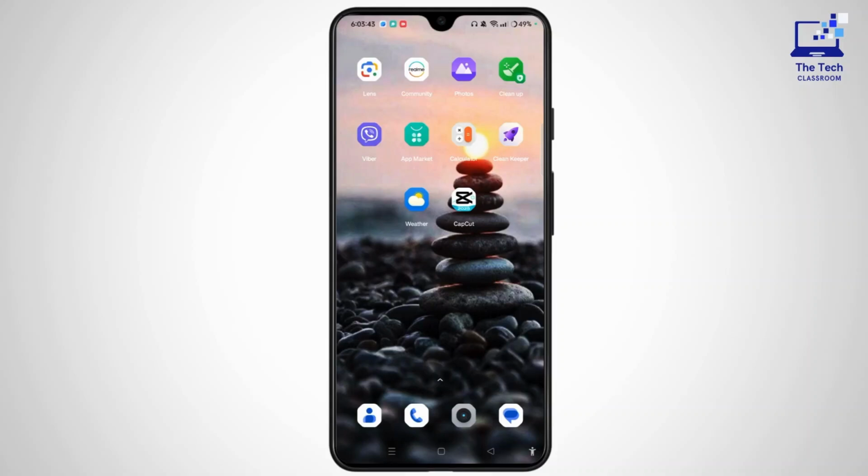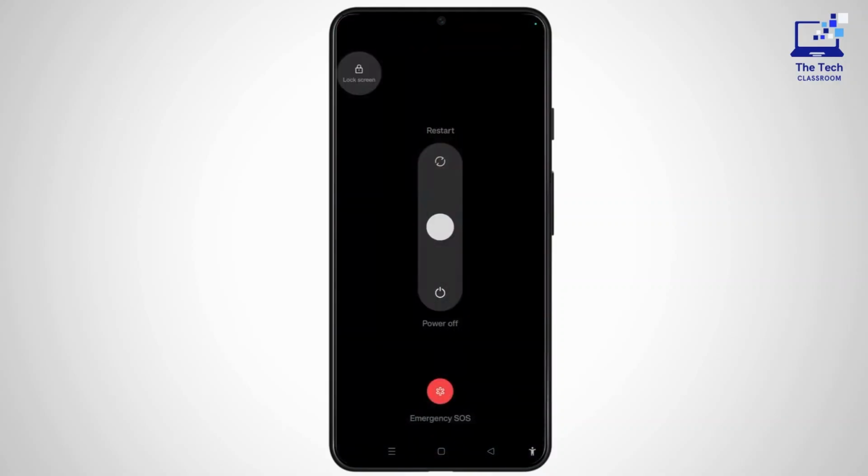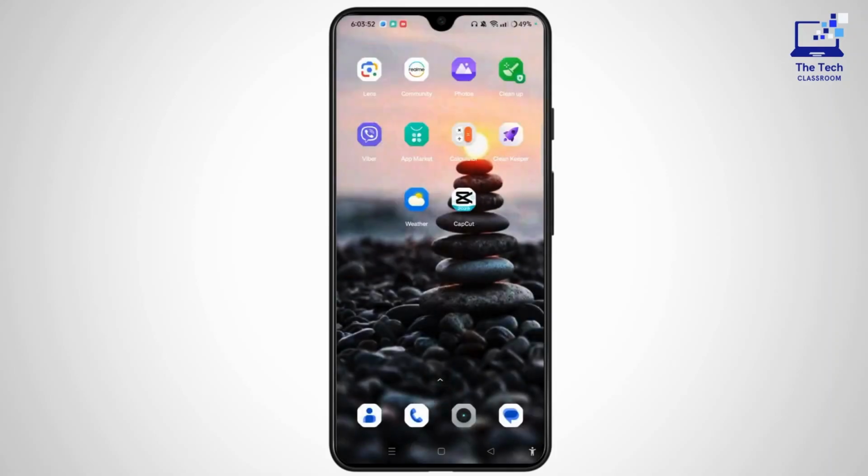To fix the issue, first restart your Android phone. Hold the power button on your device and swipe towards restart. Sometimes a simple restart can fix minor software glitches causing the camera to stop working.